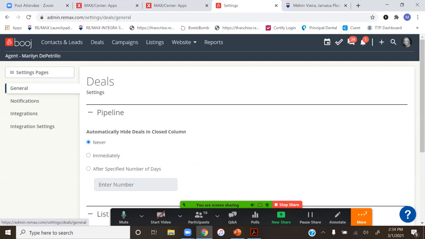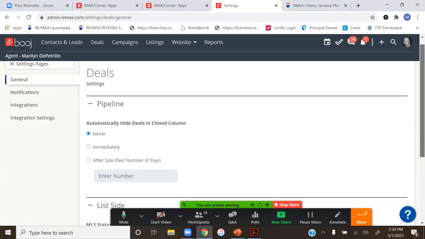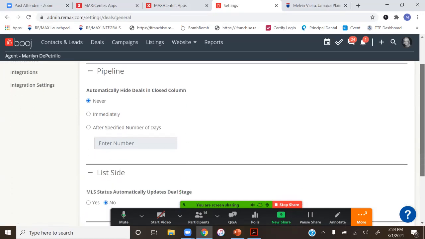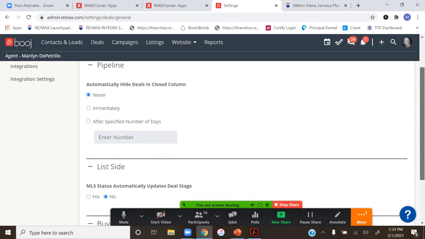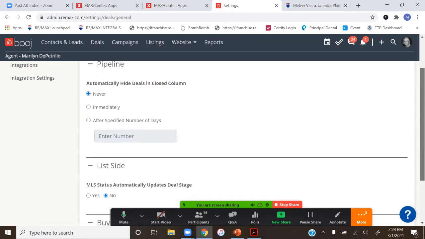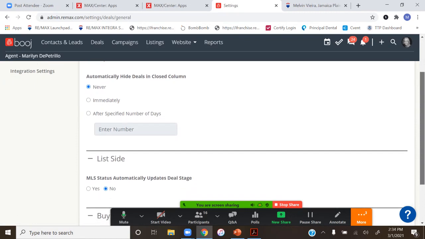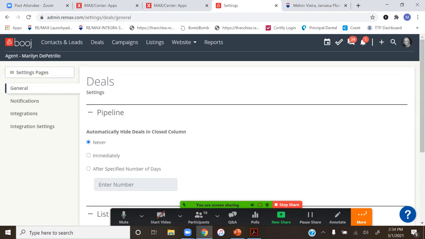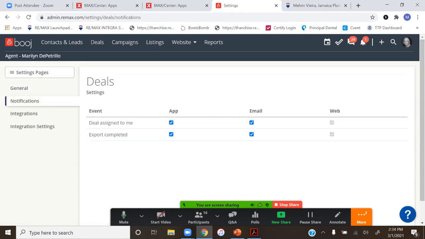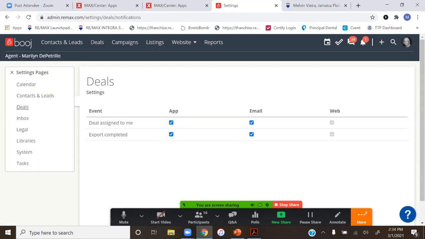Under the deals, you're going to have things that you want to set up, like how do you want to close your deals in your pipeline so that they're no longer visible? Now, immediately, or after so many days, you might want to hide them. And the buy and the list side questions are there as well. How do you want to be notified when things are assigned to you? All of these things, again, are the settings you want to go into and fill out.